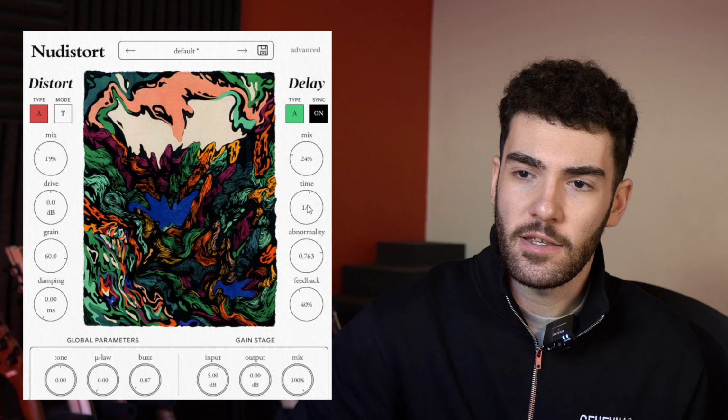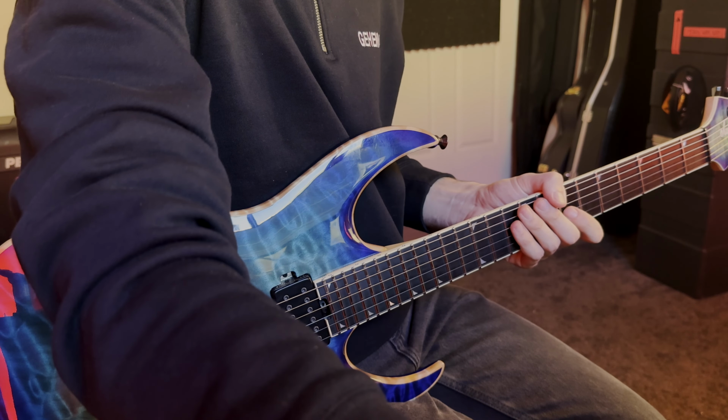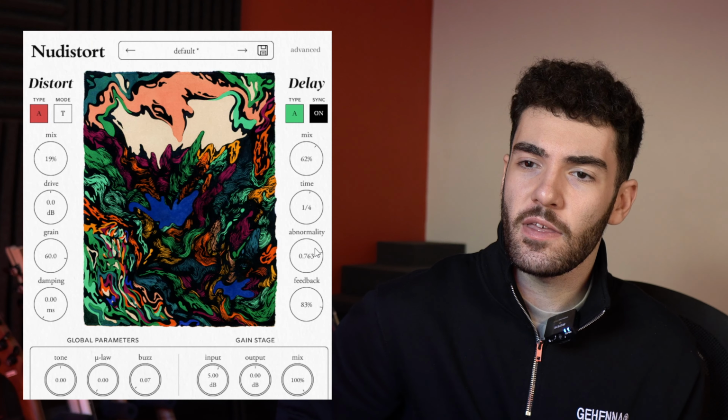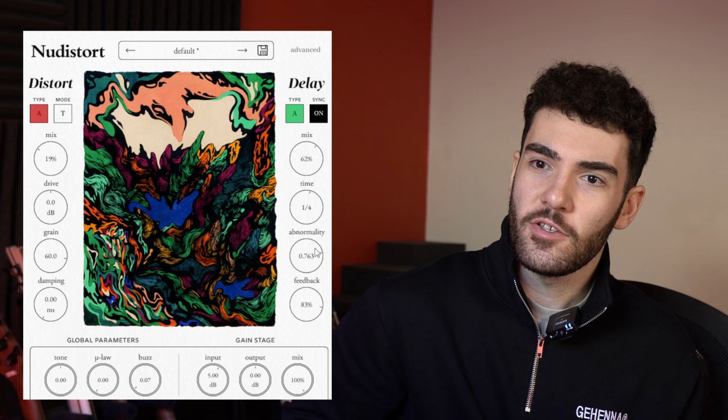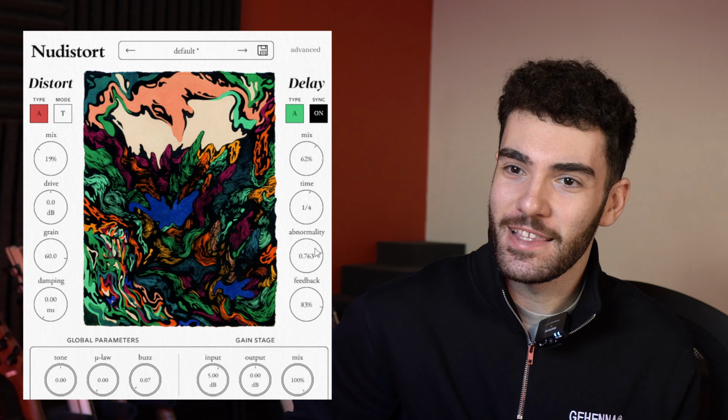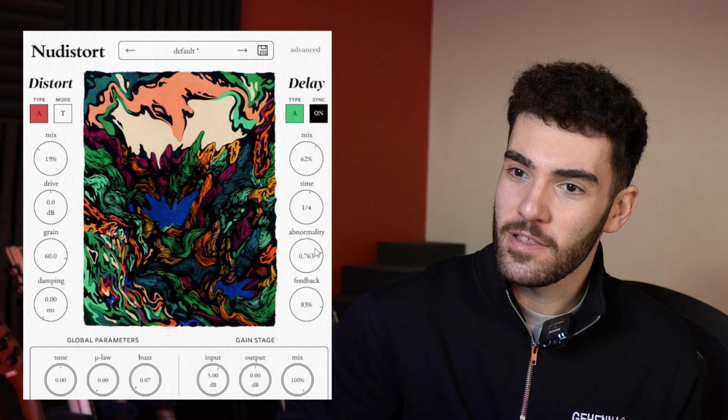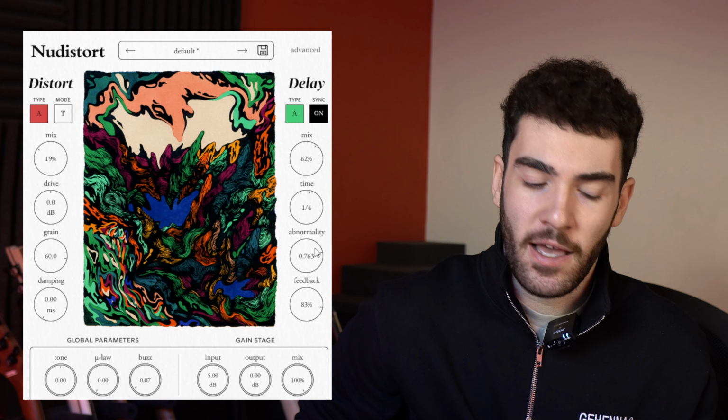What's this abnormality knob? I wonder what this does. It's almost like it's choosing when it wants to kind of use the delay trail or not. Like it's very temperamental. I guess it'd be kind of cool if you were using it for like a random effect or a random guitar layer when you're songwriting and stuff like that and you want that unpredictability.